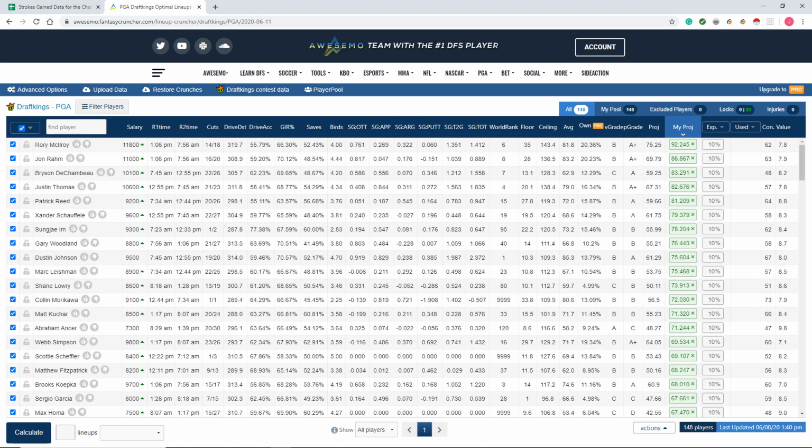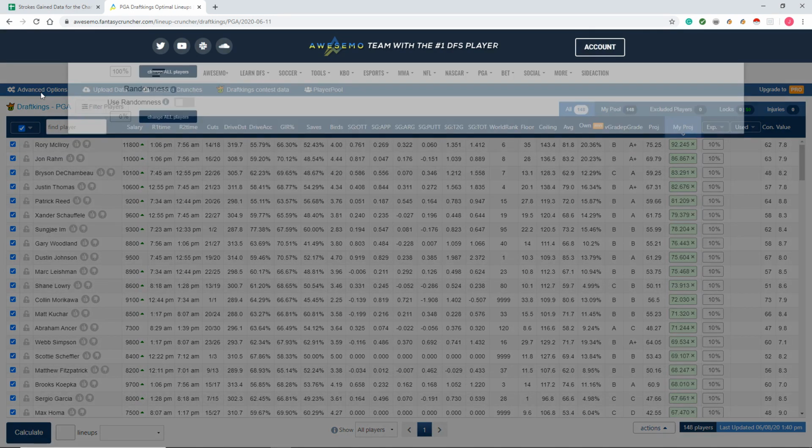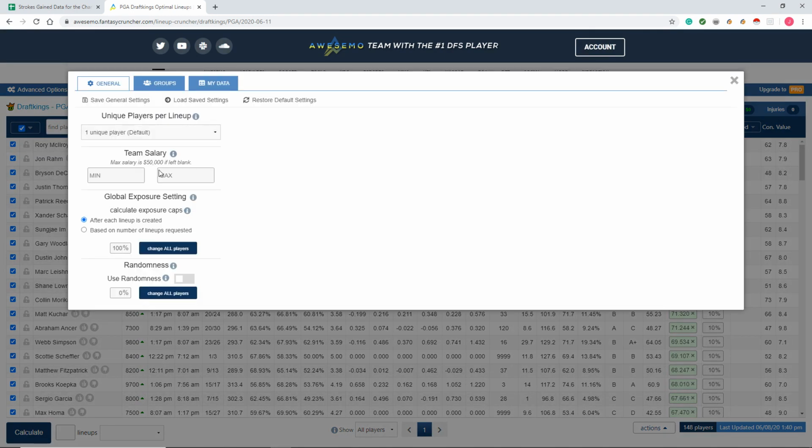Okay, so now let's go through my advanced option settings. Number one, advanced options. Team salary. I will normally put in here a minimum salary of $49,200. In golf, it's been my opinion, especially in weeks where the field is this strong, that you really don't want to leave too much salary on the table. I know that that'll help you get uniqueness and all that, but I like to get uniqueness in other ways. I'll talk about that in a second here.